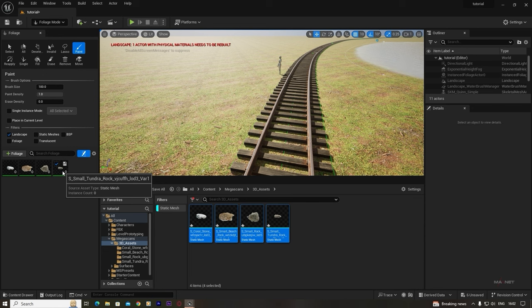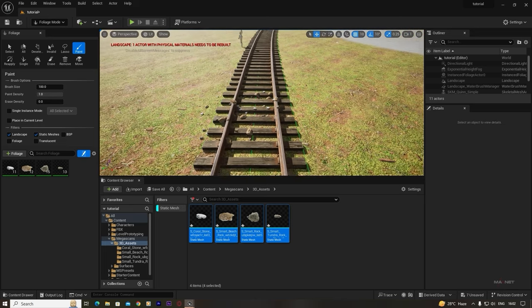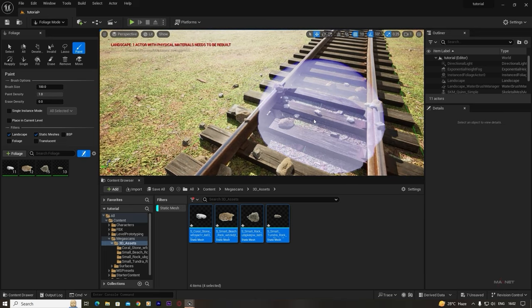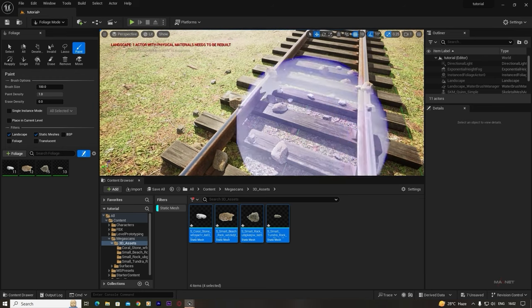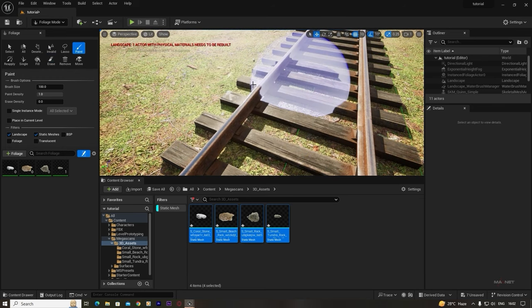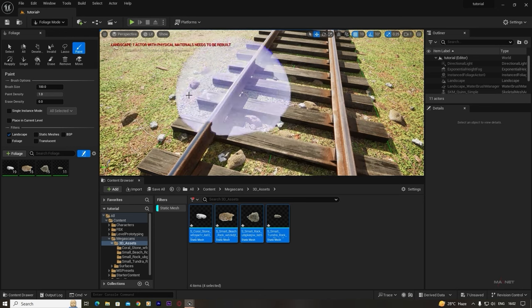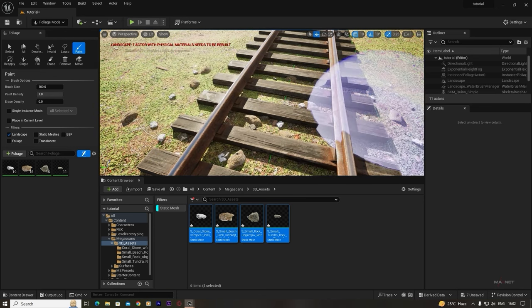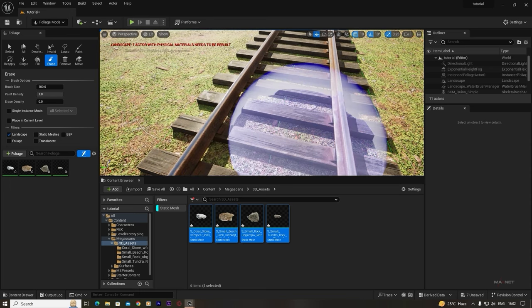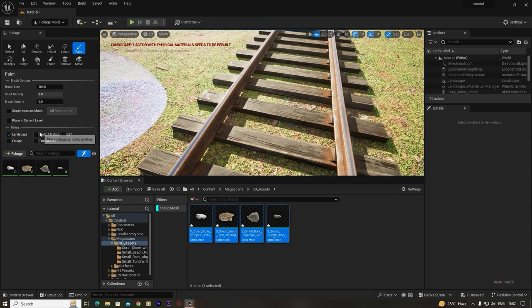Okay, then before we paint, make sure that I deselect the static mesh and also this BSP, because if we select the static mesh and I paint here, you can see that our rocks also get painted over this static mesh, and we don't want this one. So I just delete all of this. And if we paint now, you can see that those are not painted over the static mesh. Okay, so this is why we deselect the static mesh option here.